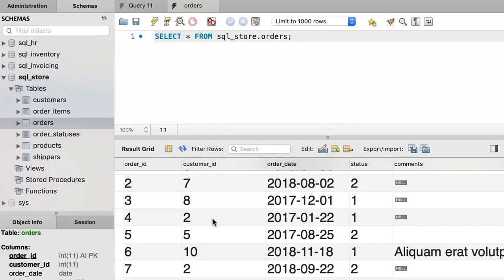We don't want to do that. That's why we have separate tables for customers and orders. Now, in this tutorial, I'm going to show you how to select the orders in the orders table, but instead of showing the customer ID, show the full name for each customer.